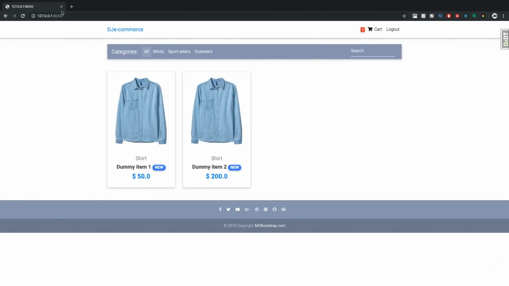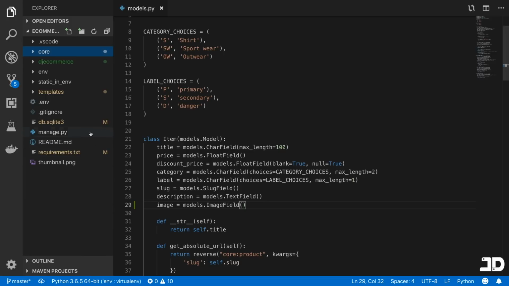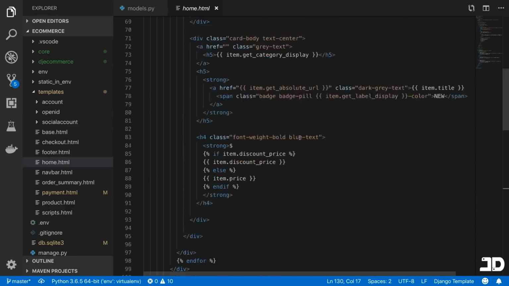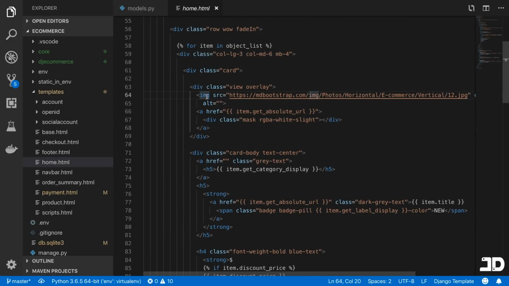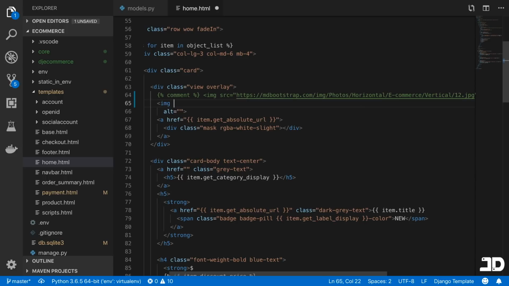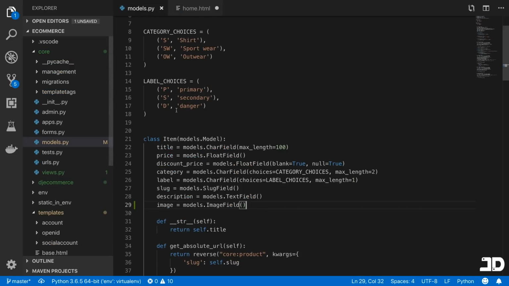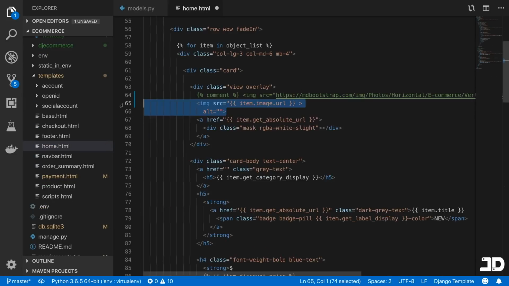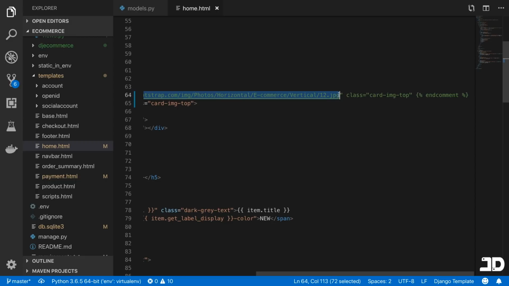Cool, so now instead of rendering out this static image, we can go and output the image itself on the model. So I'm going to go here to home.html, and we can just go to this image. Just going to comment that out, and I'm going to create an image tag, and we're going to need a source, which is just going to be item.image.url, and then I'm going to use the same class here, just like this, and then I'm going to take this URL and download the image.